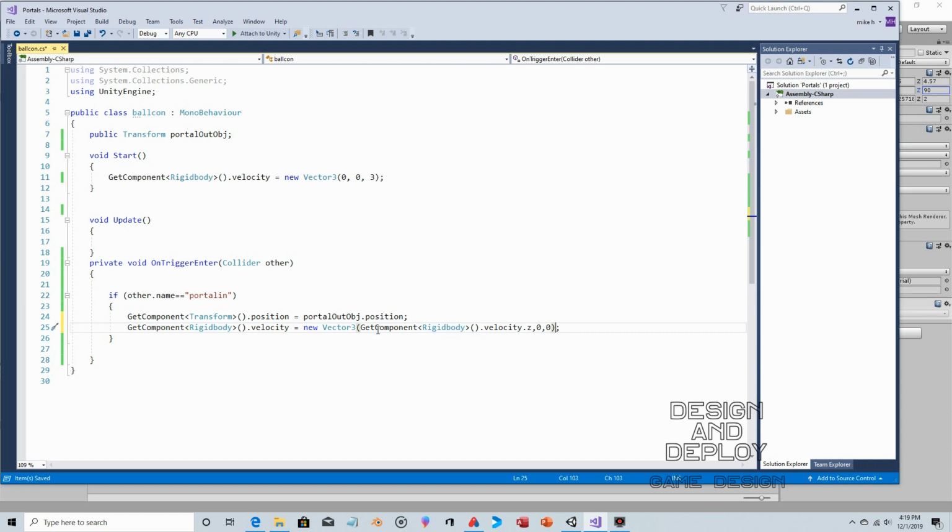Now this still isn't going to be quite right. In other words, this should look familiar. It's just get component rigid body velocity. We already did this. But what we're saying is we're applying just the z velocity to the x-axis. That way, when it comes out of the portal, rather than continuing to move forward, it's now going to move to the right.